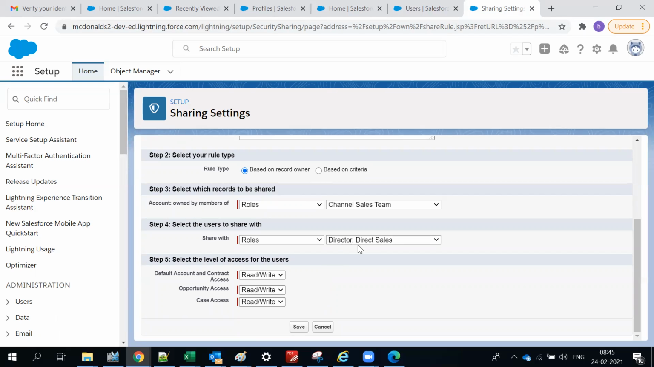Then what happens when the director sales role people log in, they can see the records of all the channel sales team, and whatever records they created, you are able to modify all the records. You can read and modify the records as well. If you say only read only, then they are able to only read the records that the channel sales team has created.